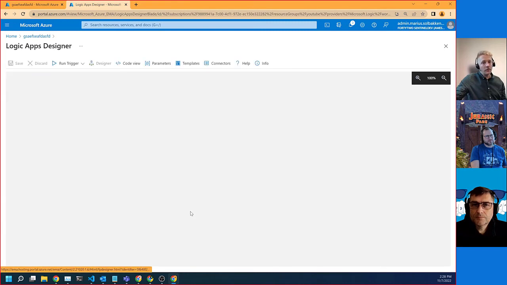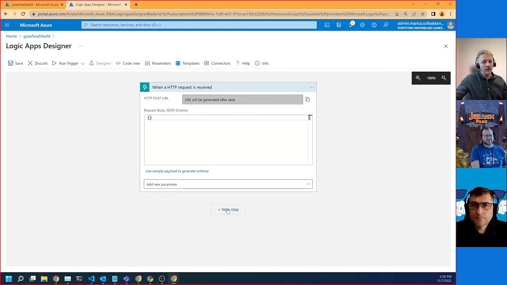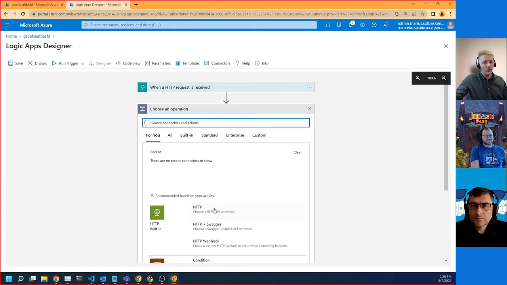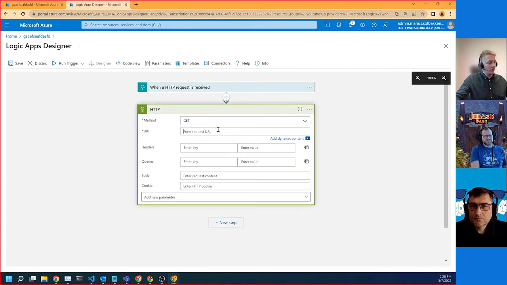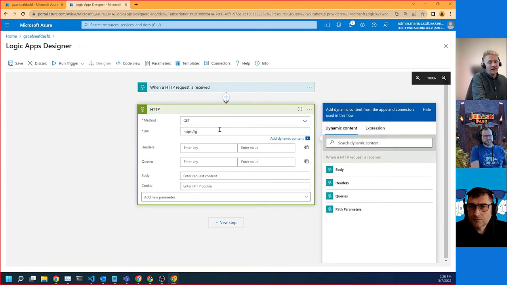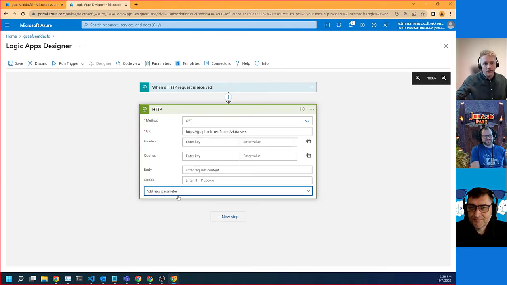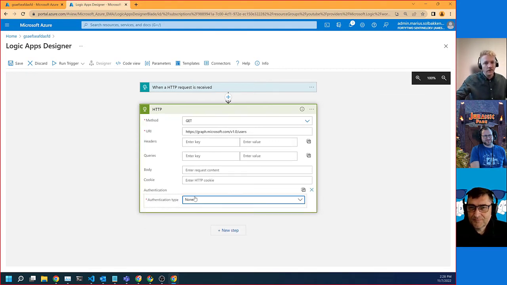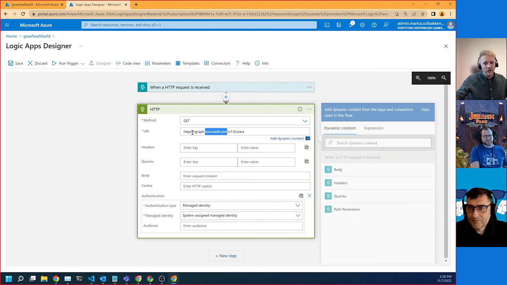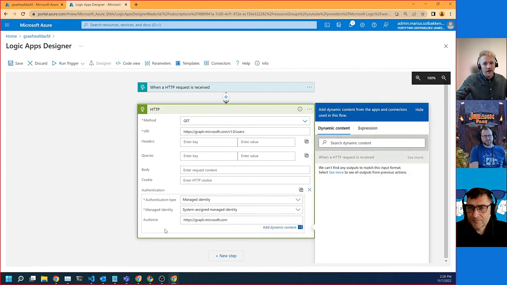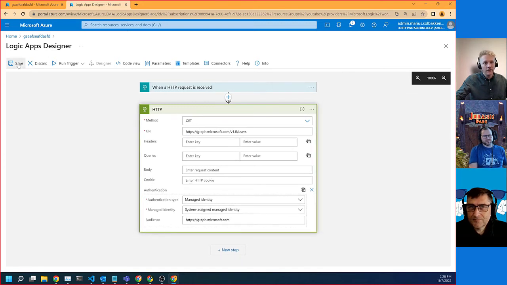For example, with a logic app, I'm not going to build the whole thing, but this essentially lets you query, for example, the Microsoft Graph. So if I want to get users from my tenant, I use graph.microsoft.com v1 users, and I add authentication. I say managed identity, system assigned, and I believe the audience is simply graph.microsoft.com, like this. Hit save.